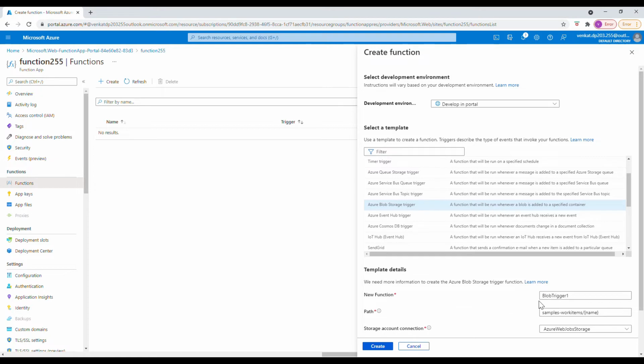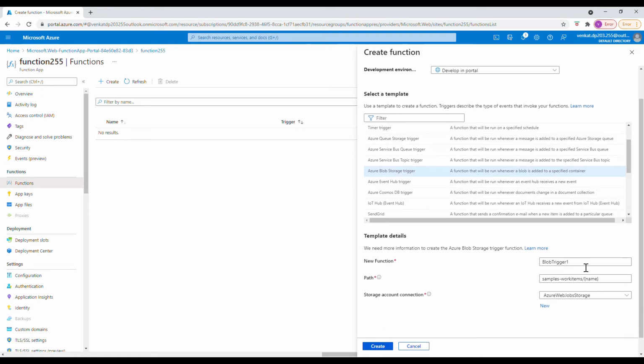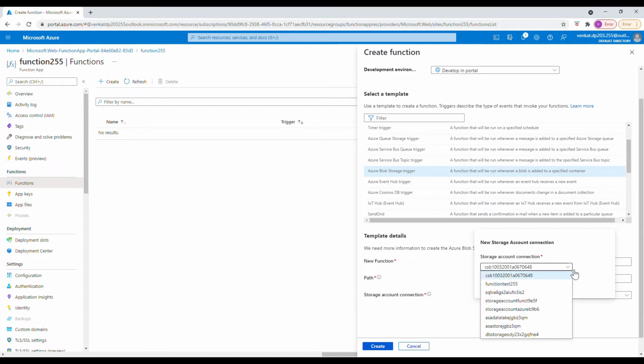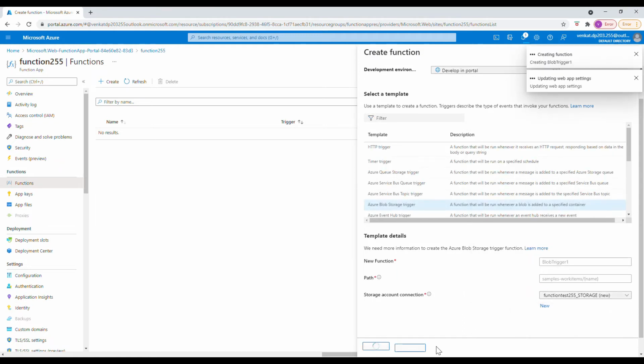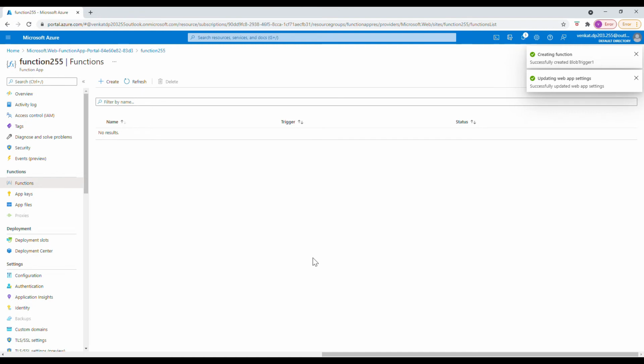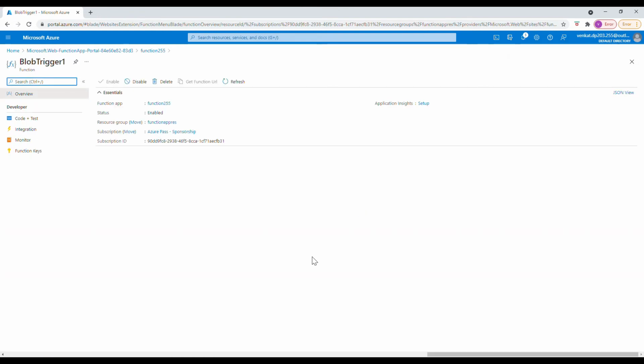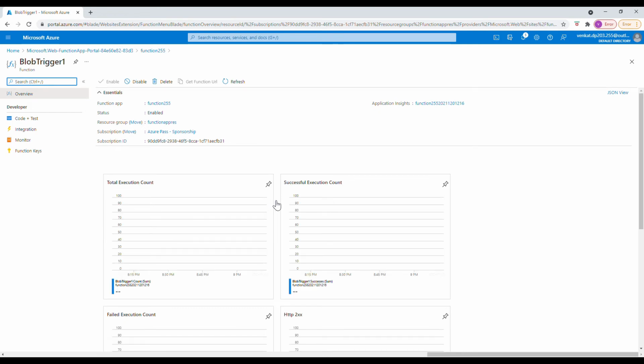Then we keep the blob name as Blob Trigger 1. The path, we might have to create a kind of sample work items under that particular storage account, so we keep the path as is. For the storage account connection, let's click on new. Let's choose function test 255, which we have newly created. So let's choose that. Click on create. Yeah, so blob trigger has been created.